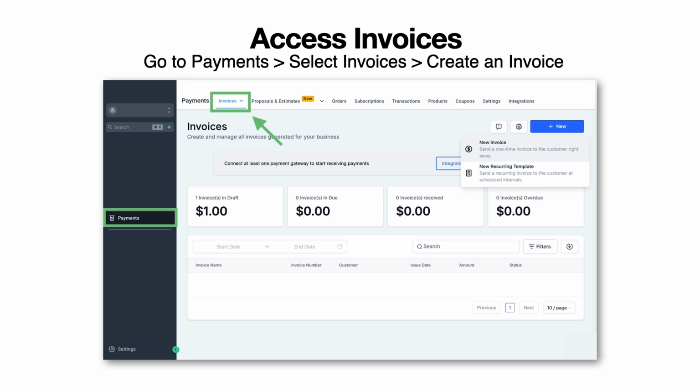So let me show you how to access this new feature. This new feature is going to be under Invoices. So let's go ahead and access Invoices. Go ahead and click Payments in the left-hand navigation.